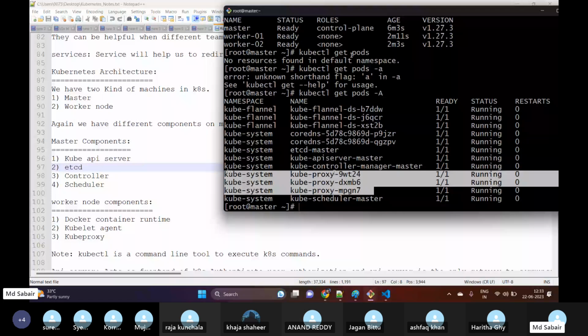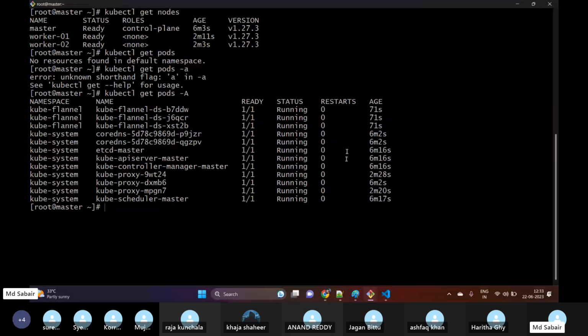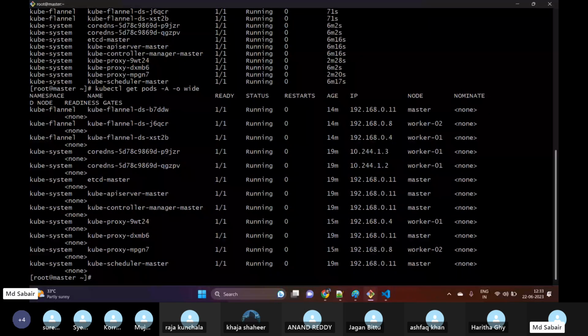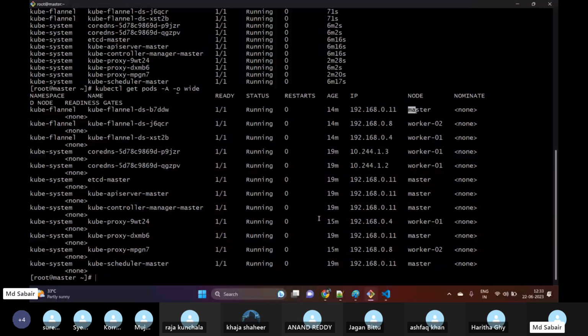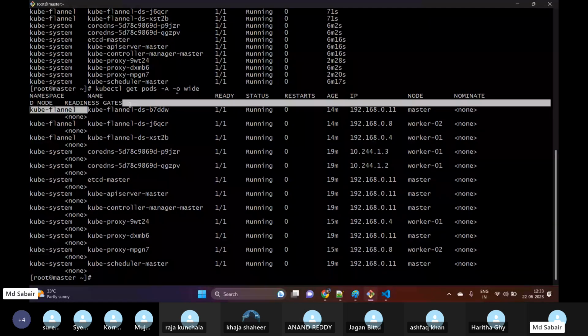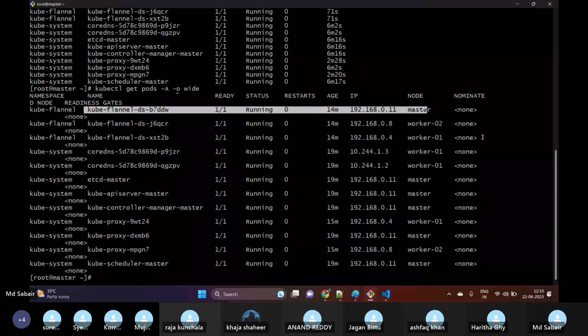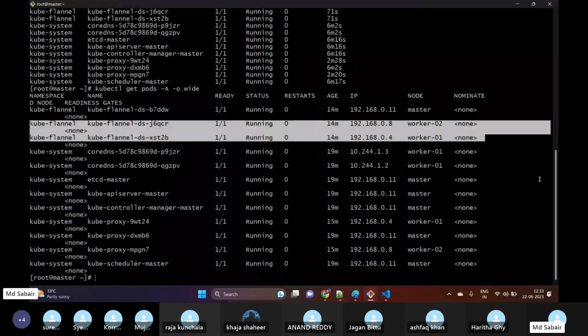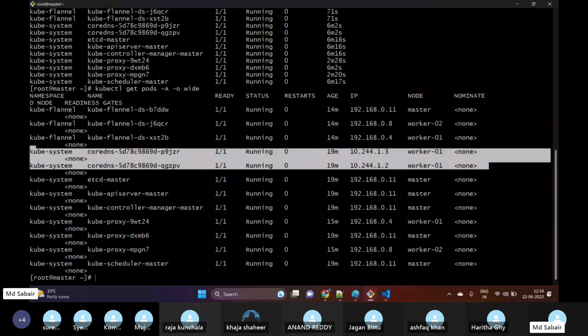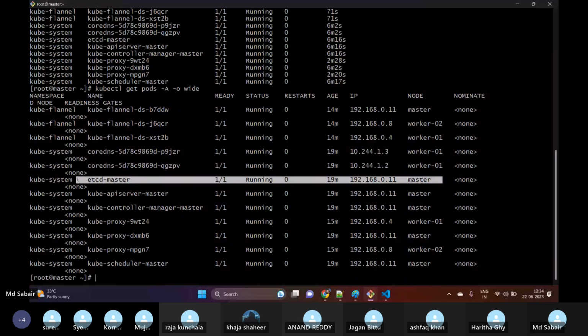For example, let me show you this. With -o wide, the moment I execute it, it will give me the complete detail. Here we can see the IP address and which node it has been installed on. If you see this, kube-flannel is installed in master as well as both the worker nodes. In worker nodes, we can see something called CoreDNS. And etcd is only installed in the master machine.